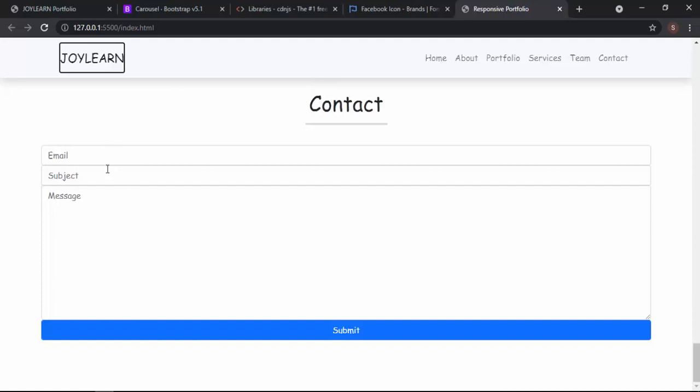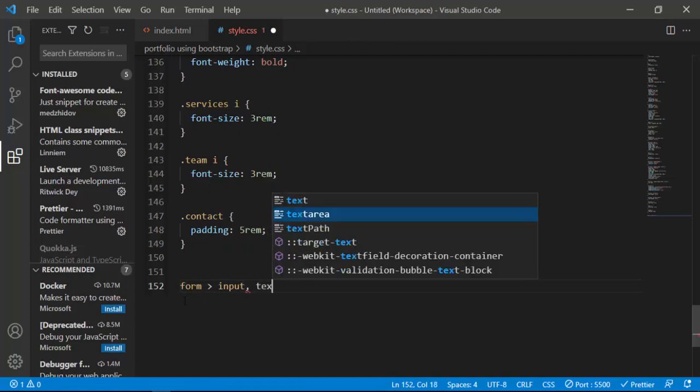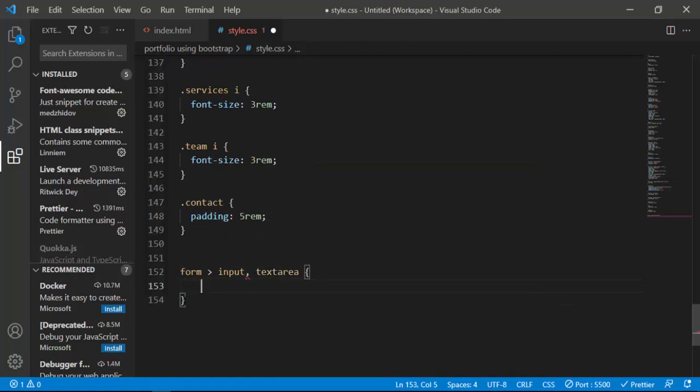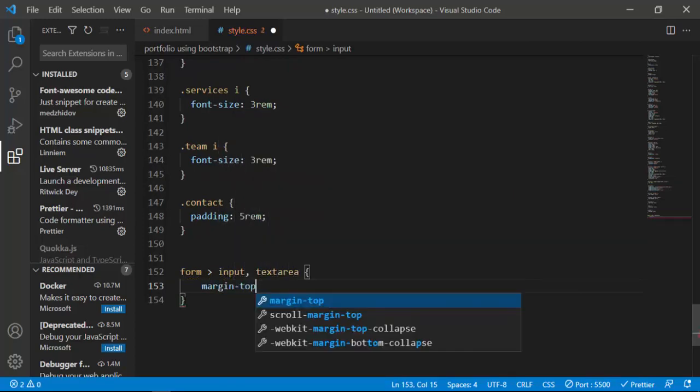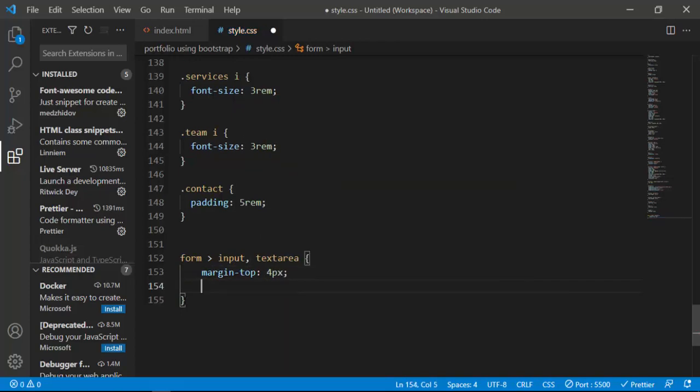Then we have to create a little gap between these input types. To do so, I just come here and select the form, and from the form select each individual input and also the textarea. So I just say textarea, and here we're gonna give it a little margin, which is margin from the top of 4 pixels, and I just create a little gap for us.